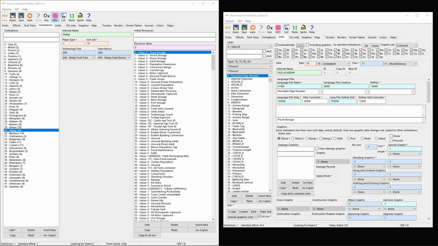Also, a reason for this video is that there are not a lot of visual video resources for modding on YouTube. So maybe I can help some people that are just starting or thinking about it. Anyway, let's begin. We'll start by opening Advanced Genie Editor.